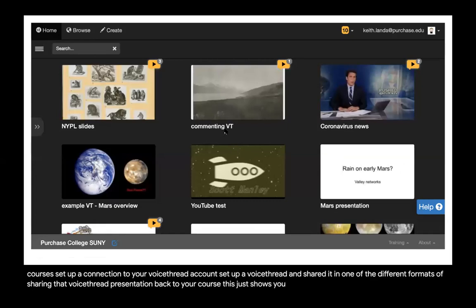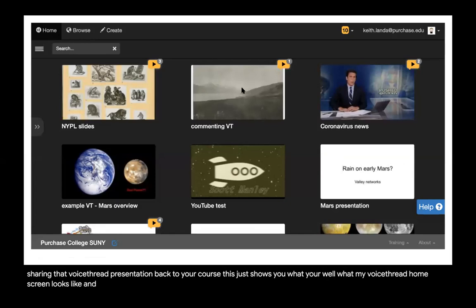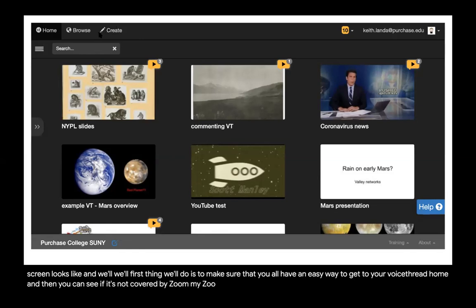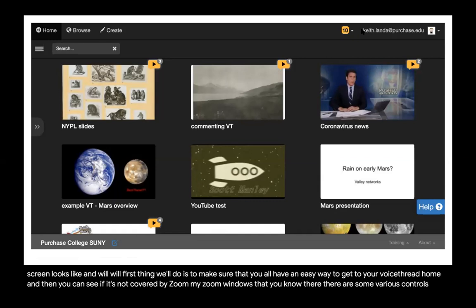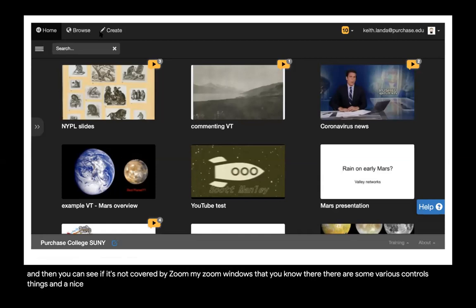This just shows you what my VoiceThread home screen looks like, and first thing we'll do is to make sure that you all have an easy way to get to your VoiceThread home, and then you can see, if it's not covered by my Zoom windows, that there are various controls, various account settings, and a nice clickable pencil here for creating a new VoiceThread.